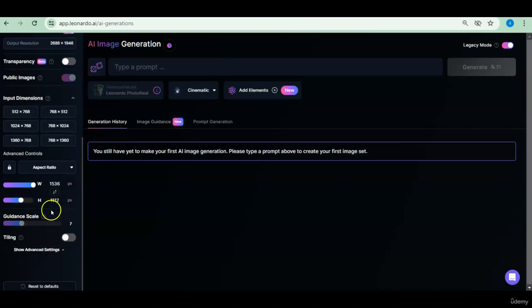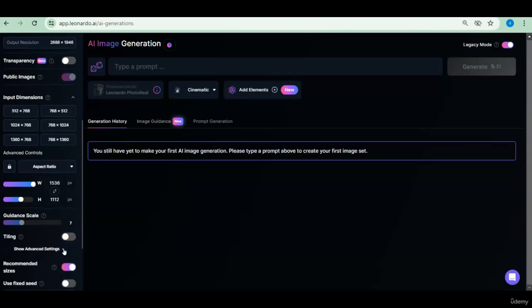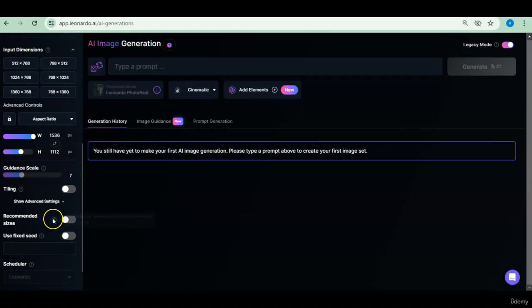Then comes the guidance scale. It says how strongly your prompt is weighted. I usually keep values between 5 to 9. You can drag and drop this with your needs. And then is the tiling feature. So it says it is ideal for repeating textures or backgrounds. It will produce tiny images just like in a collage. You can turn it on or exclude that. Then comes the advanced settings. Then comes the recommended sizes. So automatically set dimensions to the best fit for your selected model.